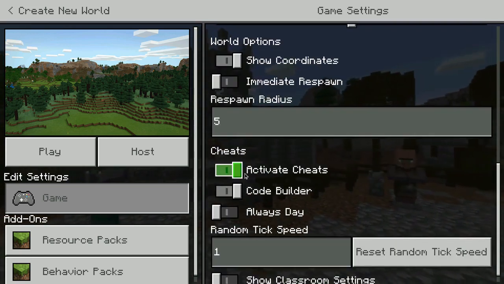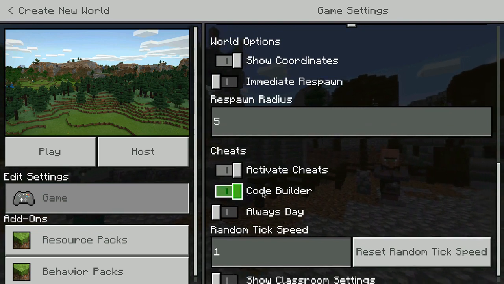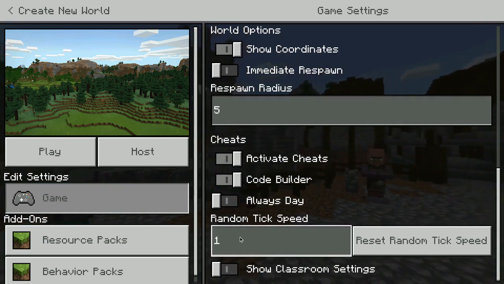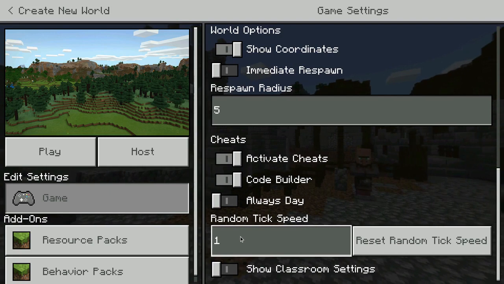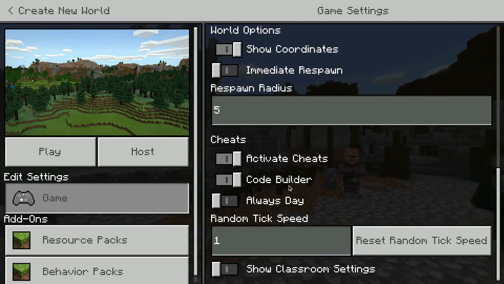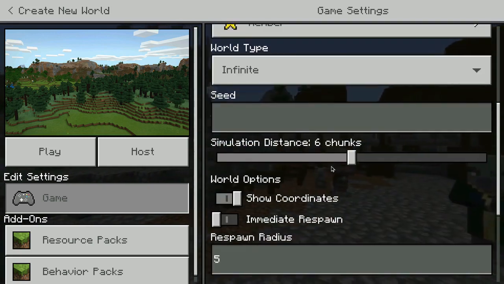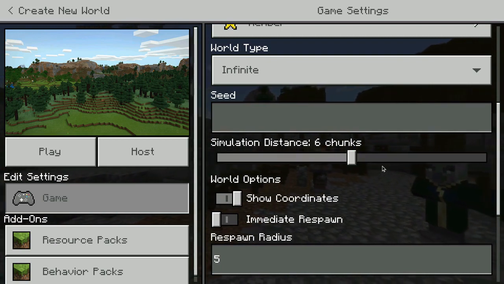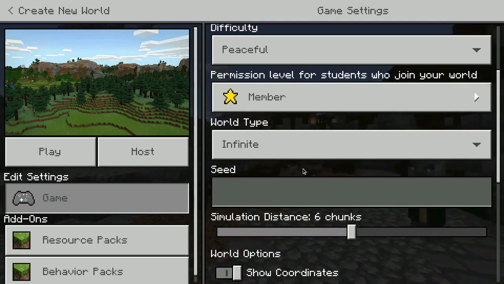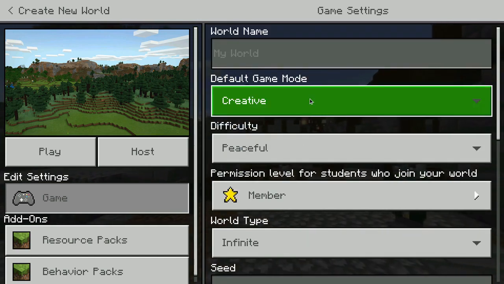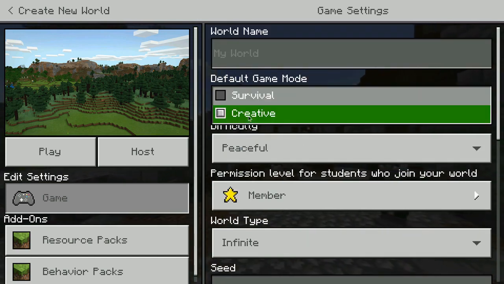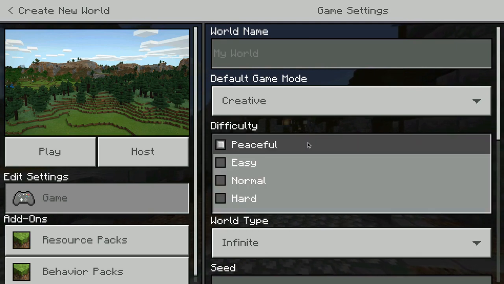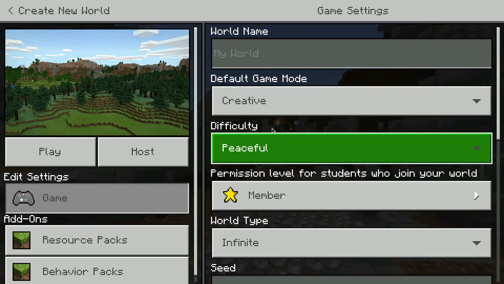And then you can, as you go through activity cheats, code builder, those type of things. And then the tick speed, I've been recommended for my own kids at 1 being there, but again, your students. And then these 6 chunks, sometimes I heard go up to 9 or something like that, but these are all things we're learning together. So biggest thing is that if we're coming in here, creative is great. The difficulty at peaceful or easy because of that.